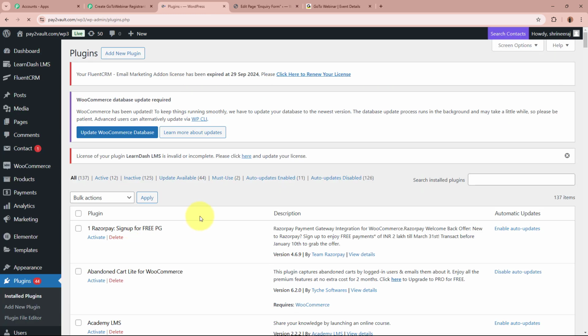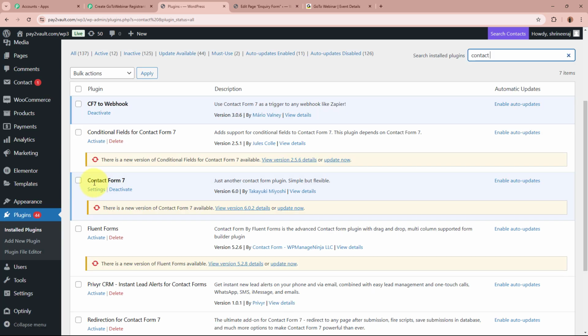In order to connect Contact Form 7 to Pabbly Connect, we have to install a plugin in the name of Contact Form 7. You have to install this plugin over here from this add new plugin section. You can install this plugin. I've already installed it right here. And as you install it, now you can connect your Pabbly Connect account to your Contact Form 7.